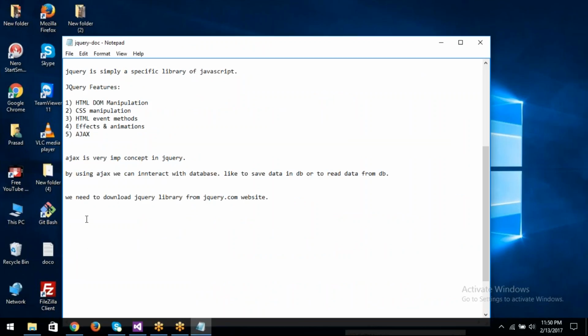So first of all, we can see the syntax of jQuery. The basic syntax is a dollar symbol and two brackets. Between these two brackets, selector and dot action. Okay, so this is the sample syntax for jQuery library, jQuery code.